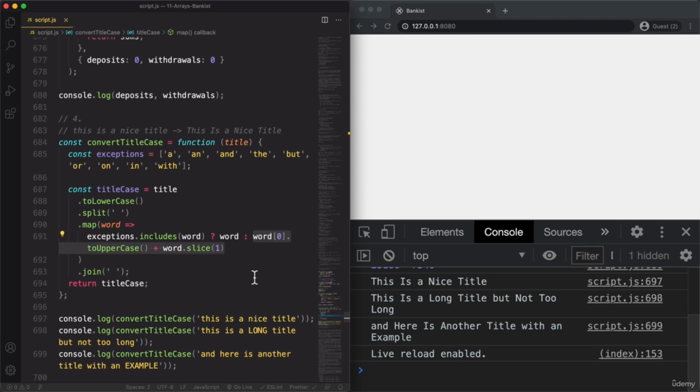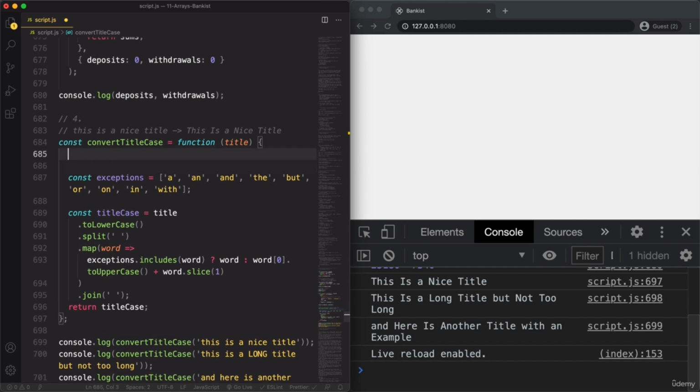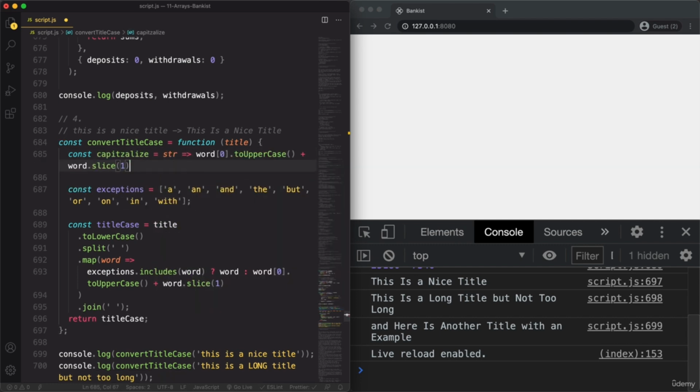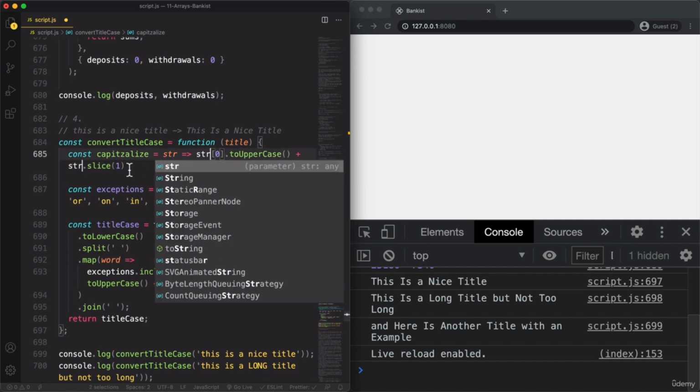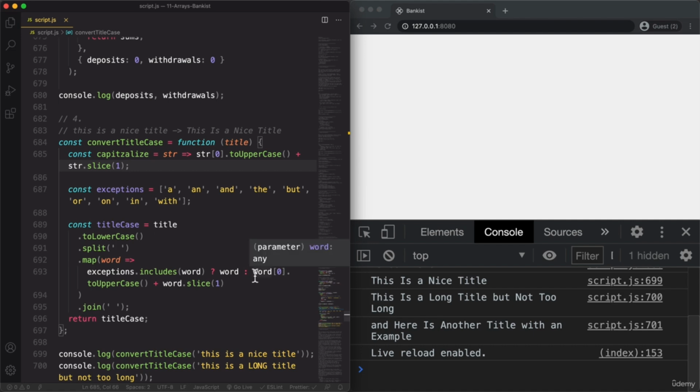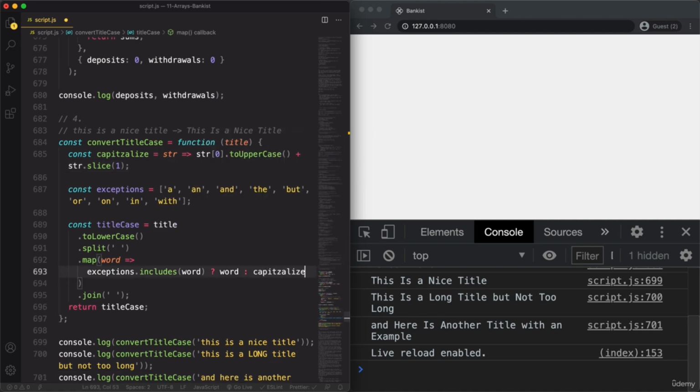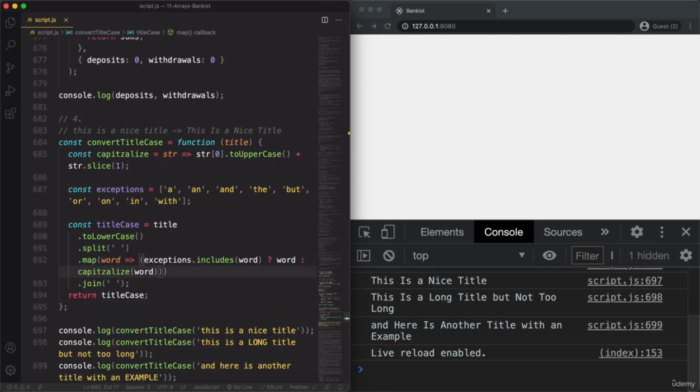Let's instead refactor this into a standalone function. Let's put it in here actually, because we don't need this function anywhere else. So capitalize, it takes a string, and then here instead of word, we will use string to make it a general function. And then here we will call it with word. Right, so everything works the same.